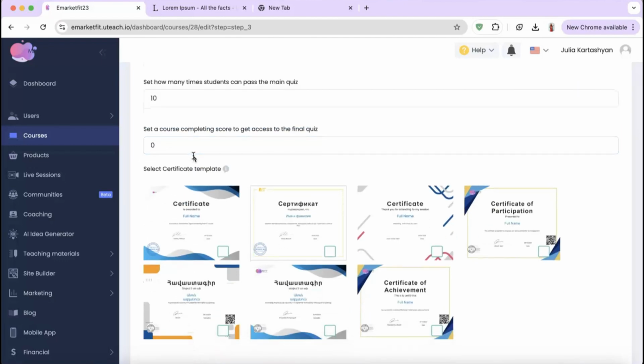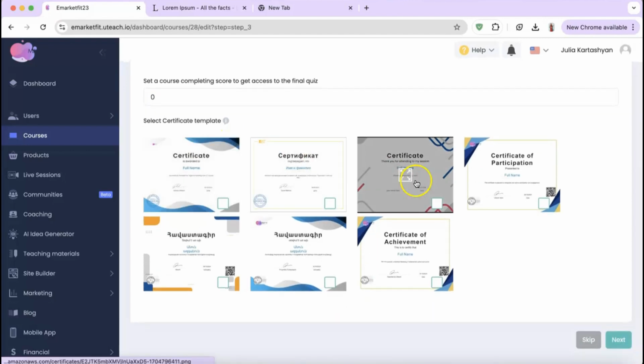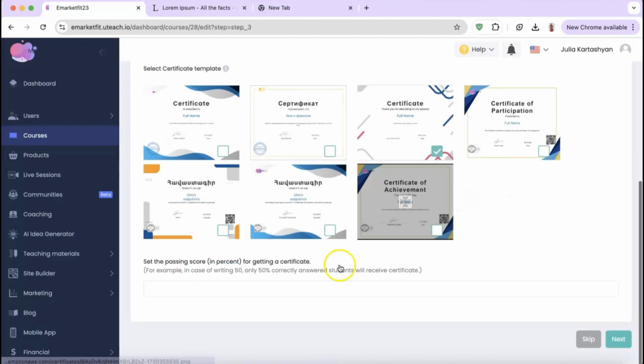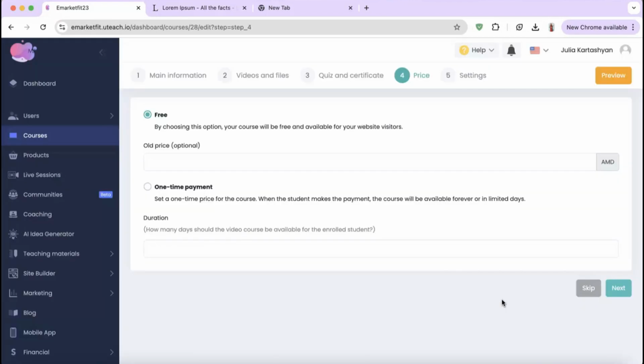We are setting a completion score here to get access to the final quiz. We choose the certificate template that we would like to use. And also we are adding a passing score, after which the platform will automatically give them the certificate. After everything is done, we are moving to the fourth section.